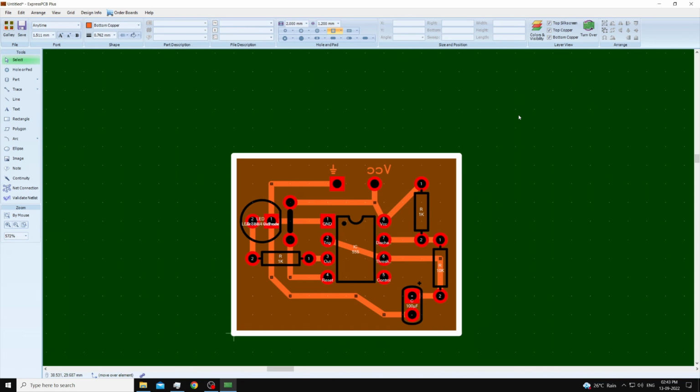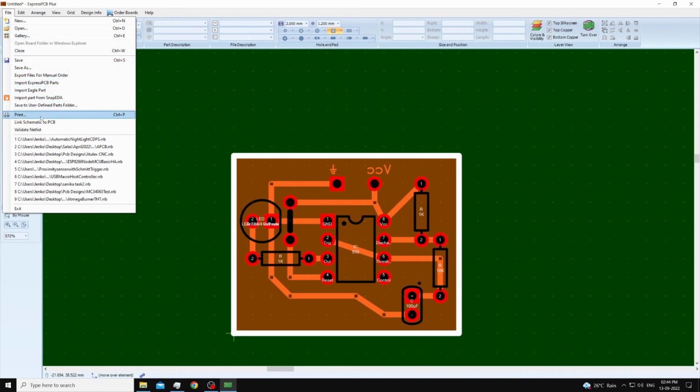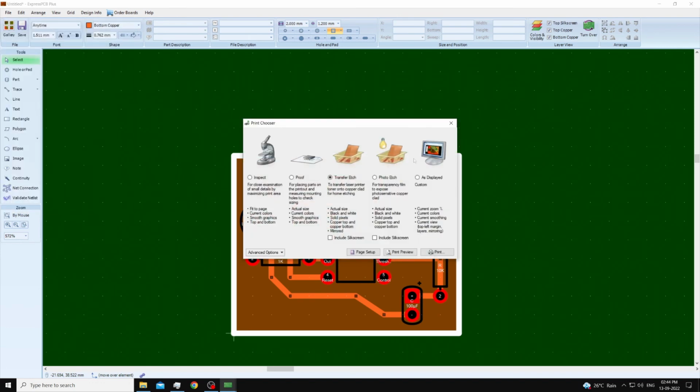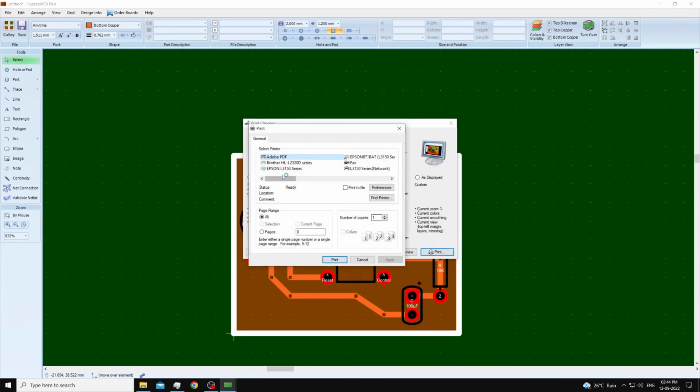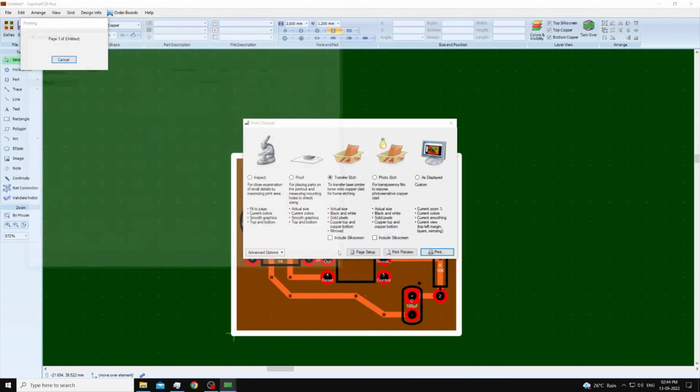Now for transferring this design to a copper PCB, we will have to print it out. So let's go into the print menu, and we can see there are multiple options here. We can print this design for just proofing that our IC or components fit into the design, but we will just go into the transfer menu and click on print. We can click on the Microsoft Print to PDF printer. So what it will do is, it will make a PDF out of it.